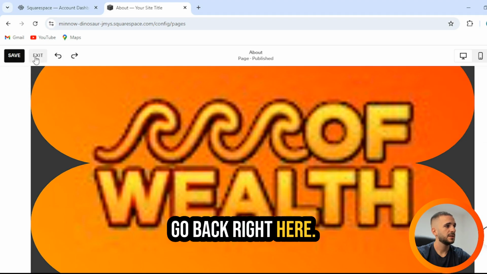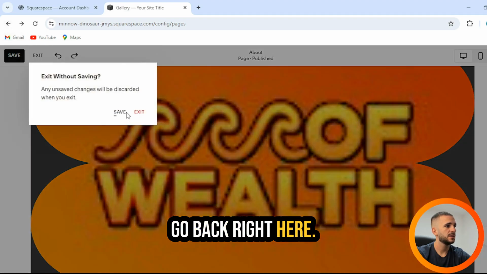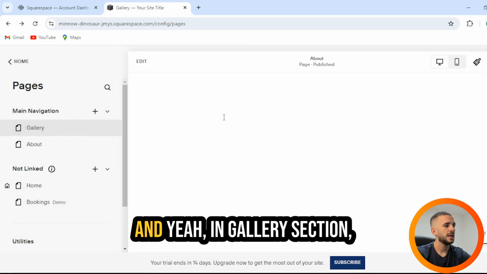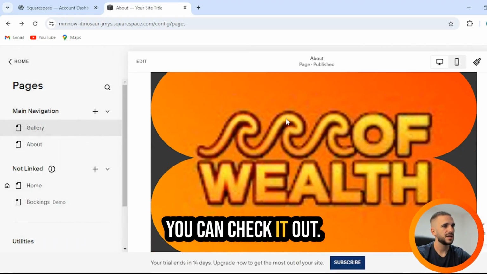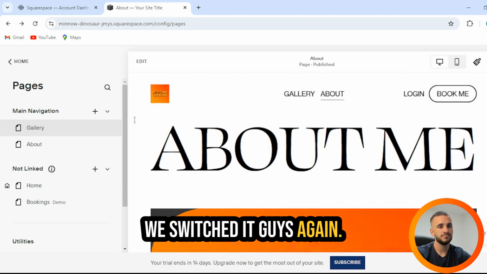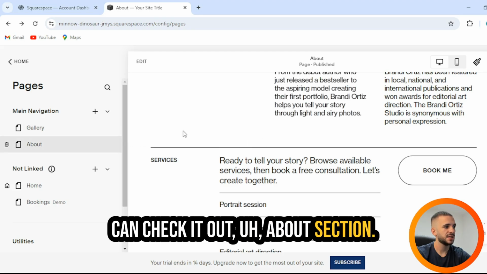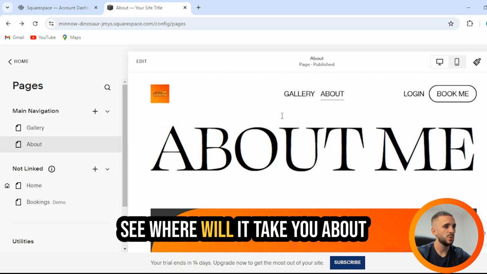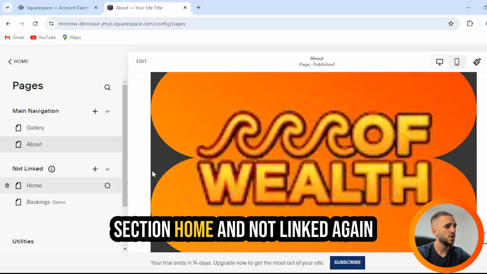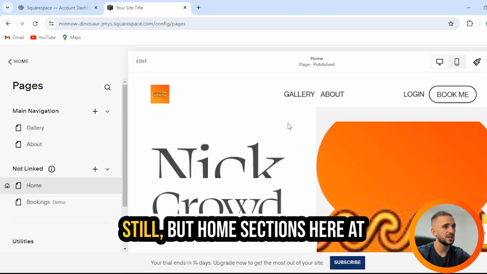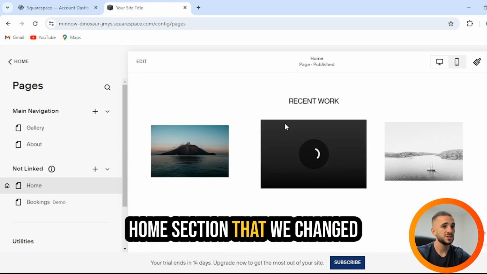Go back right here, go back right here, save. And yeah, in gallery section, you can check it out. We switched it, guys. Again, perfect. About section, again, guys, you can check it out. About section, you can press on it on page and see where it will take you. About section, home, and not linked again still, but home section is here. Home section that we changed, guys.